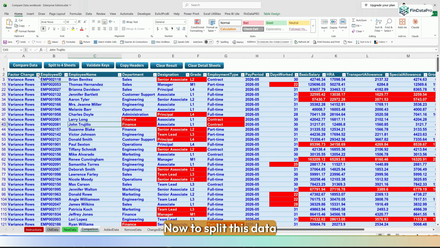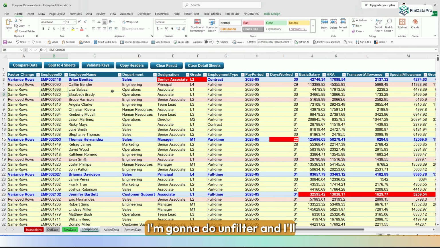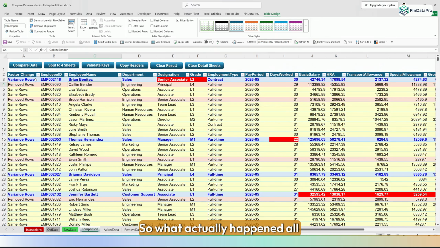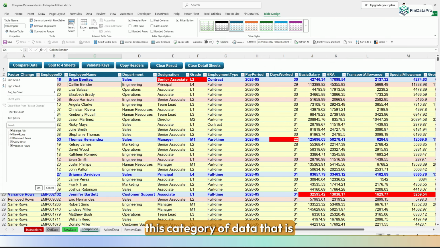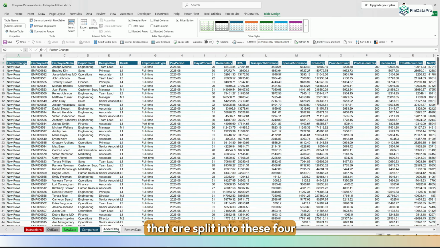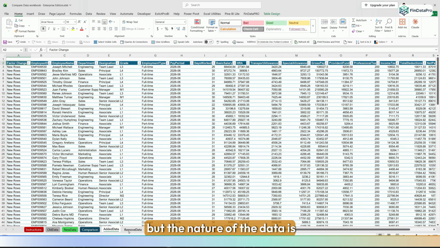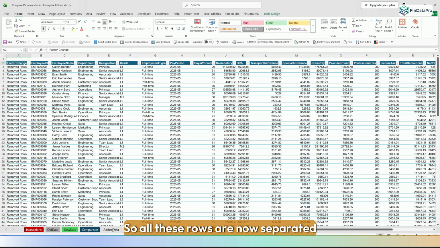Now to split this data, I'm going to unfilter and click this button, split into 4 sheets. What actually happened is that all these categories of data, which are new rows, removed rows, same rows, and variance rows, are split into these 4 tabs. So added data is nothing but new rows. You can change the name here whenever you want, but the nature of the data is the same. So all these rows are now separated.